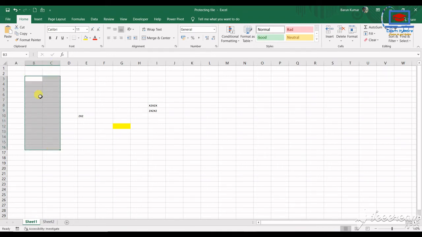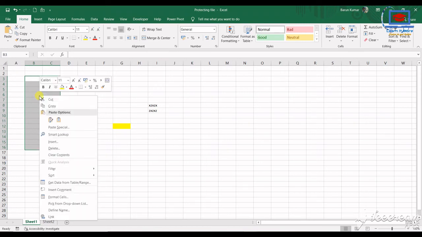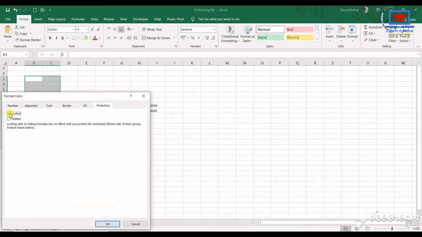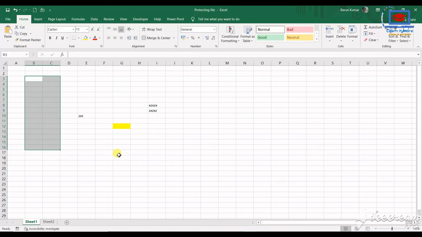We can allow the user to edit some cells which we want. Select the cells, right click on the selection, click on Format Cells, go to the Protection tab, uncheck the Locked and Hidden checkboxes. If they are checked, uncheck them and click on OK. Now, once we have done this, we can go ahead and protect the sheet.